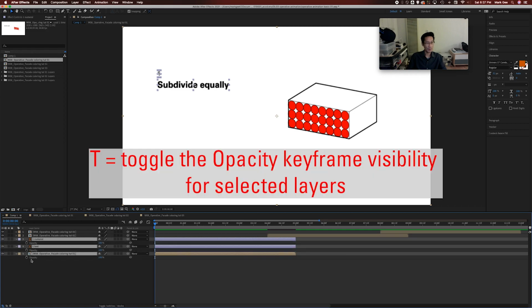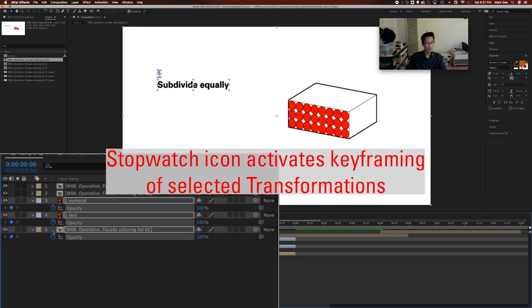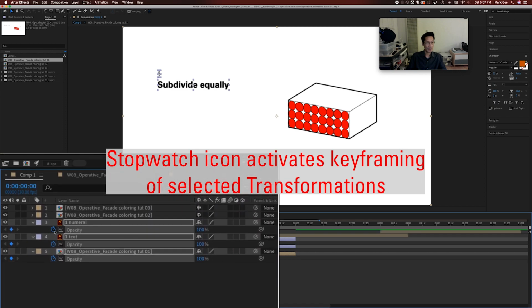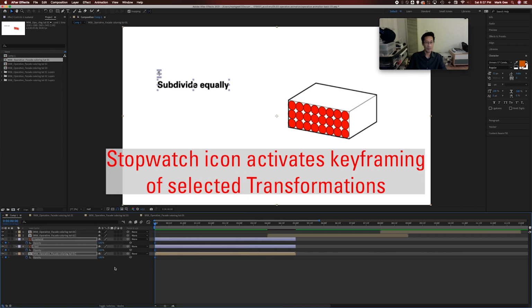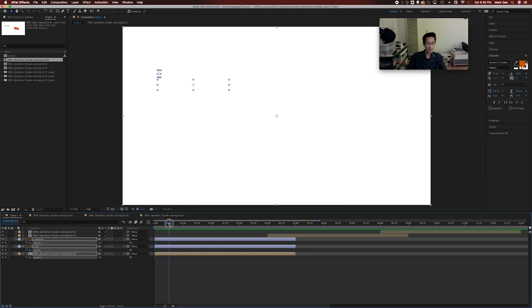Hit T to open up my opacity transform. Click to set a keyframes activation on all 3 layers that I've selected. And I'm going to set my opacity down to 0. So they're going to start at 0, and then let's say in half a second, 15 frames right here.